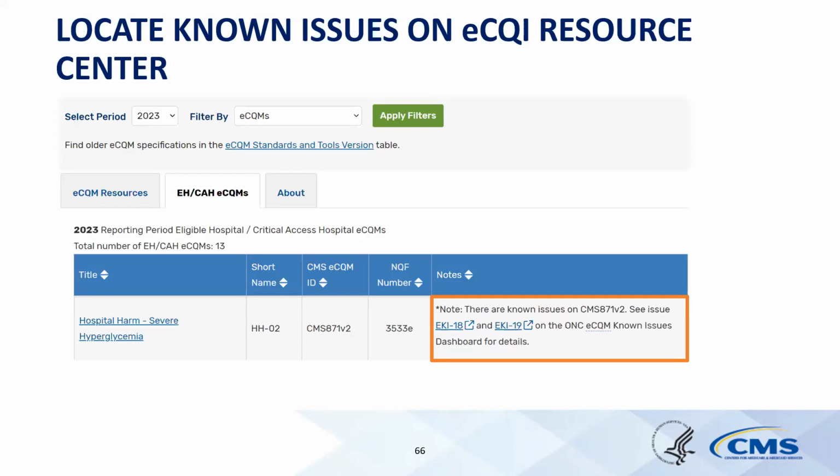Known issues are also documented, including a hyperlink to the specific known issue in the notes column in the list of eligible clinician and eligible hospital eCQMs located on the eCQI Resource Center. This ensures that when interested parties search and or consider reporting on specific eCQMs, they are made aware of any possible implementation or technical issues corresponding to a given eCQM.